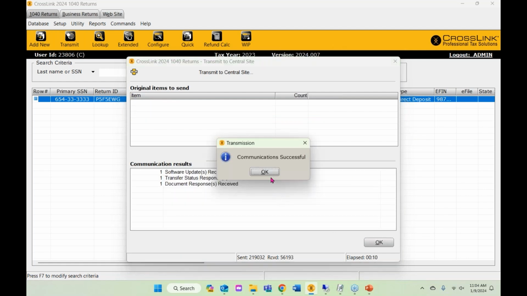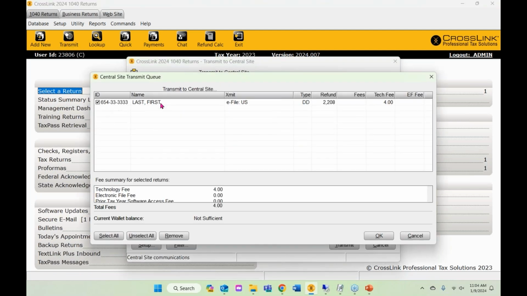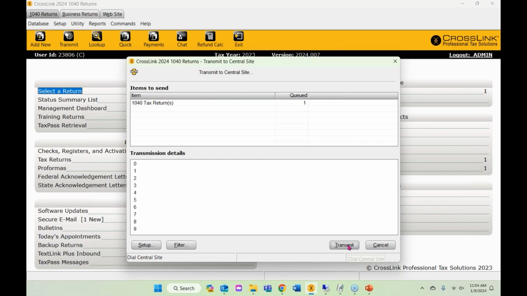If I want to transmit with the software, not send this return that's queued, but I want to keep it in the queue overall, if I go back to my transmit, there's that return still waiting there because I just temporarily unselected it. If I want to remove it, that's when it gets rid of the return and I would have to re-queue it if I want to transmit. But assuming that I do want to transmit the return, leave it selected and then just click on transmit.